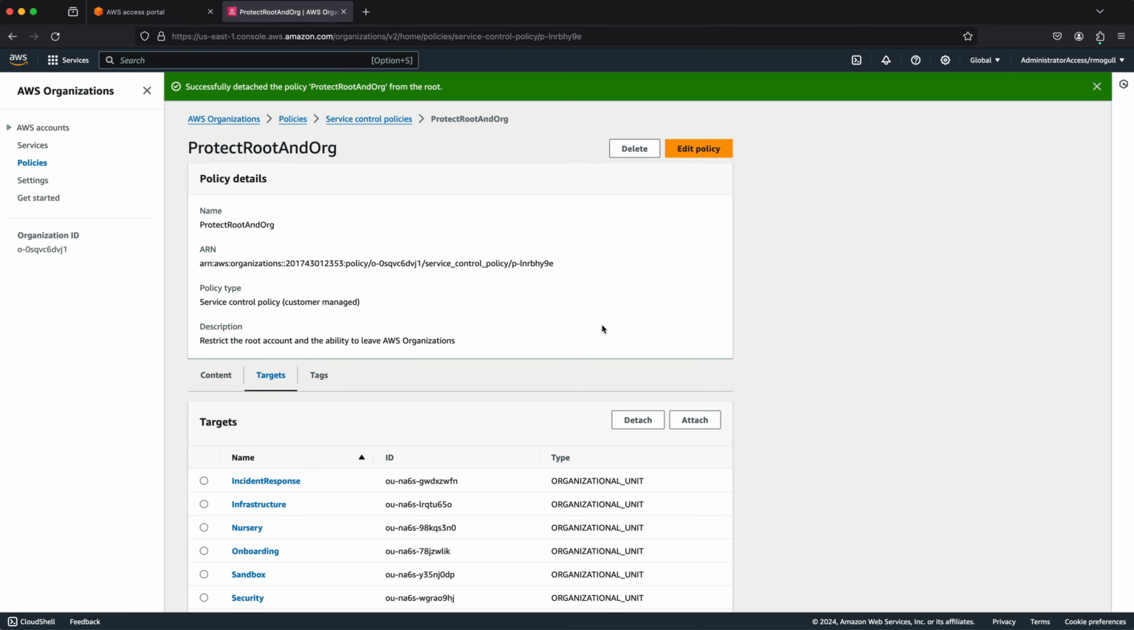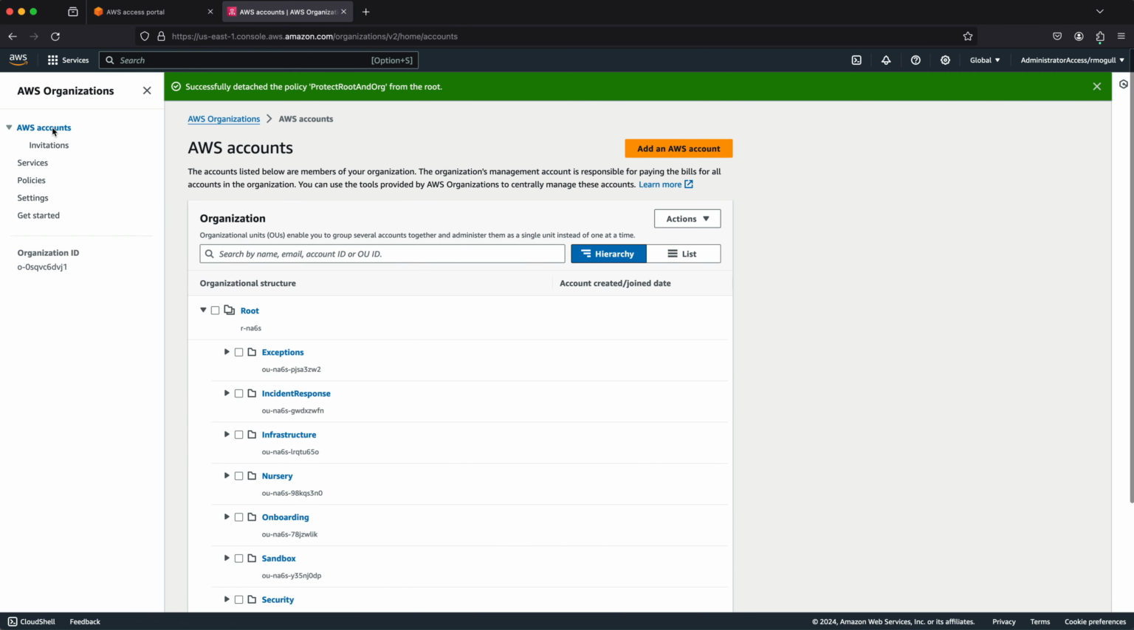Okay, now there's two other things I need to do. The first is I need to move my account that I want to recover into exceptions or nothing's going to work. I will actually be able to recover the root account and log in as root, but root's blocked from any API calls. It's not going to be able to see anything or do anything.